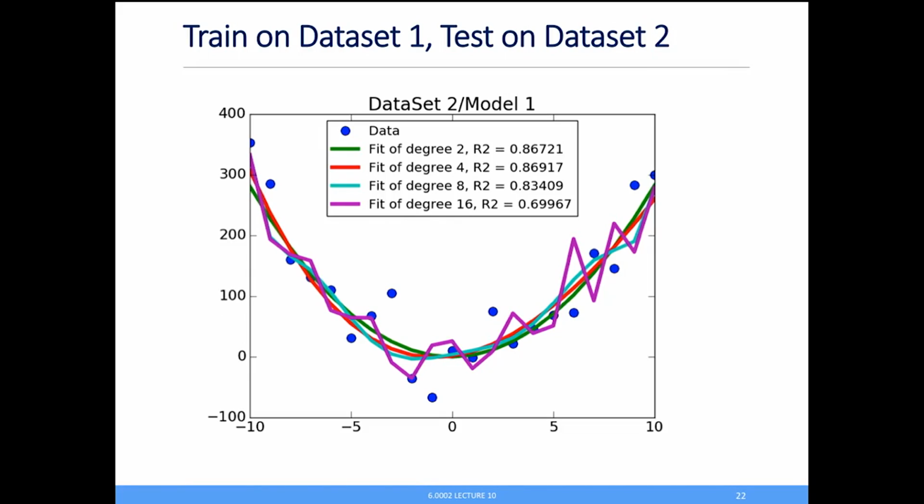here's model 1 applied to data set 2. And we can both eyeball it and look at the numbers. Eyeballing it, there's that green line, still generally following the form of this pretty well. But what about the purple line, the order 16 degree? And remember, that's the purple line from model 1, from training set 1. Wow, misses a bunch of points pretty badly.